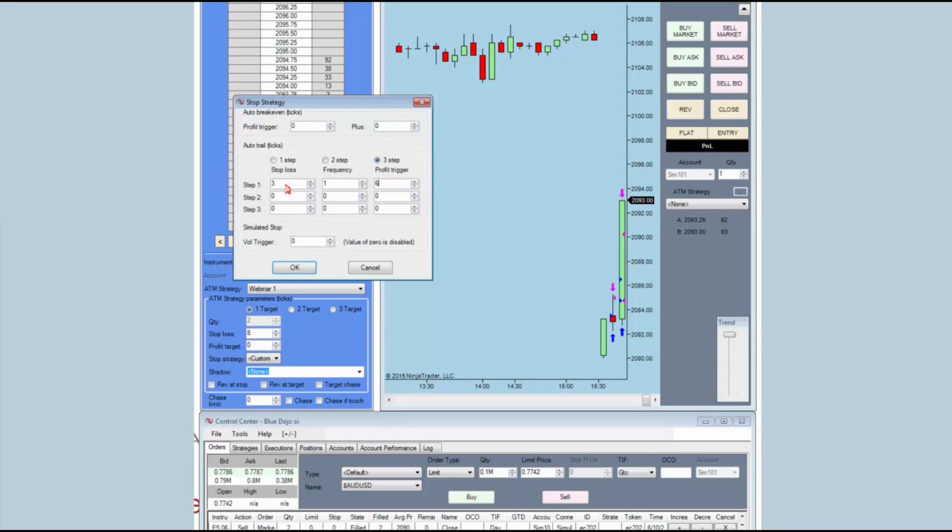Lastly, let's say we're going crazy. When we hit 13 ticks in profit, now we want to trail 1 tick behind because we think this guy is going to turn back around. And again, a frequency of 1 in all of these fields. So let's see this in action and watch it happen. Still have our trend going up. Go ahead and enter market.